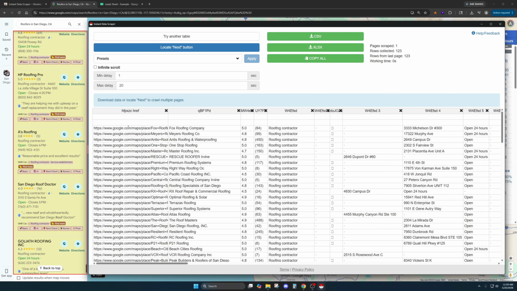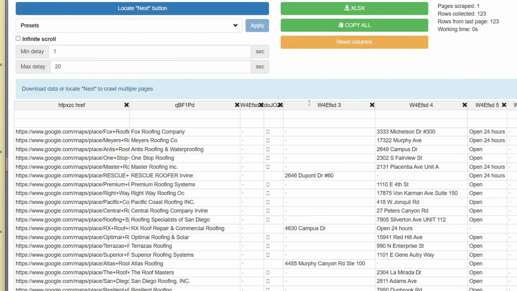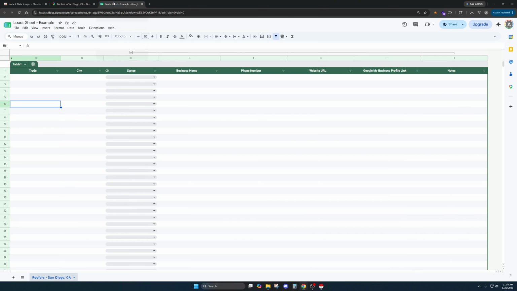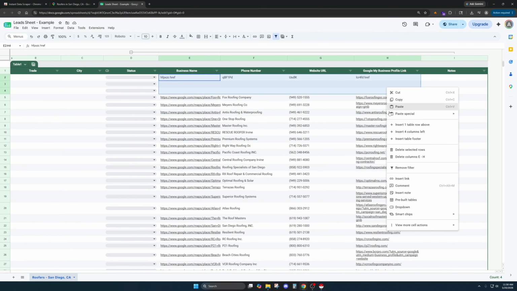The next thing I'm going to do is erase all of the columns except name, phone number, website URL, and Google Maps URL. So I'm going to click on the X's next to those columns and erase those. The next thing I'm going to do is click Copy All once I have all my data ready to go, and I'm going to then go into my Google spreadsheet and paste all this data in. As you can see, the first row is sometimes a dud, and you can just go ahead and delete those rows.